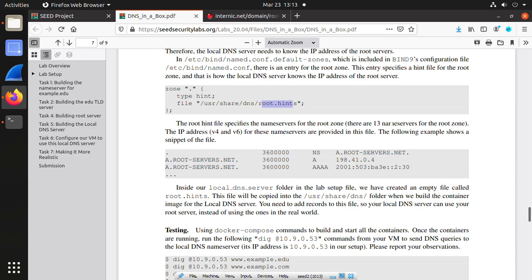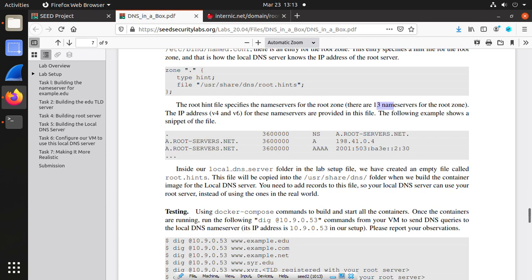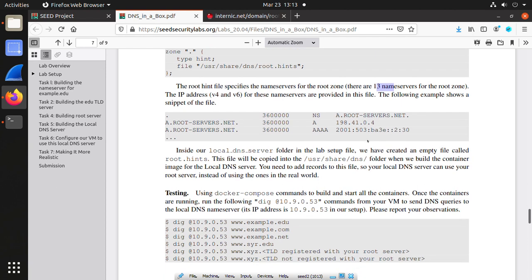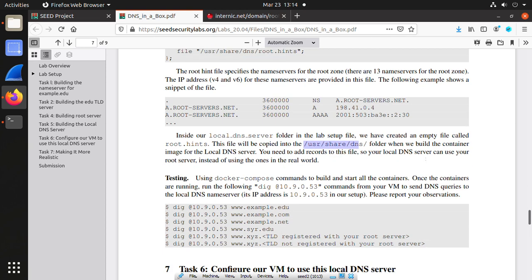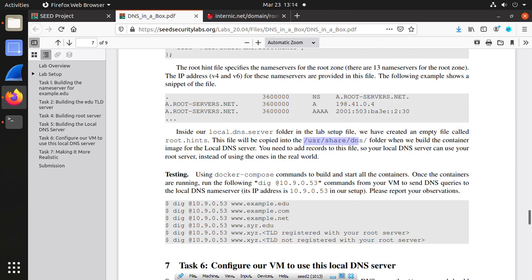There's a root hint file setting name servers for the root zone. Both IPv4 and IPv6 addresses are provided. Now, in our local DNS server folder, on the left side of the file, there's an empty file called root.hints. It will be copied to this place. Now we need to add records to this file so our local DNS server can use our root server instead of using the ones in the real world.